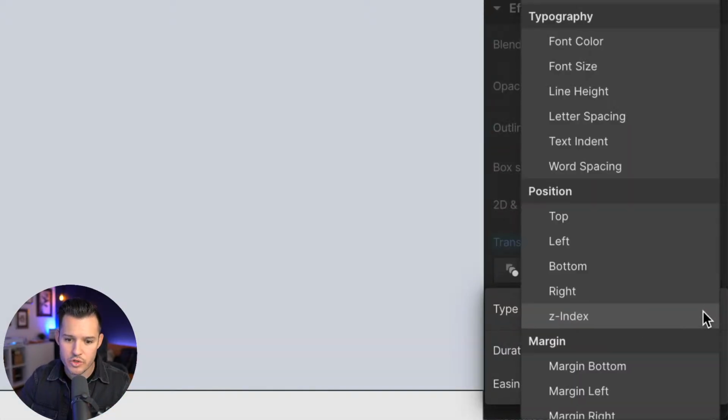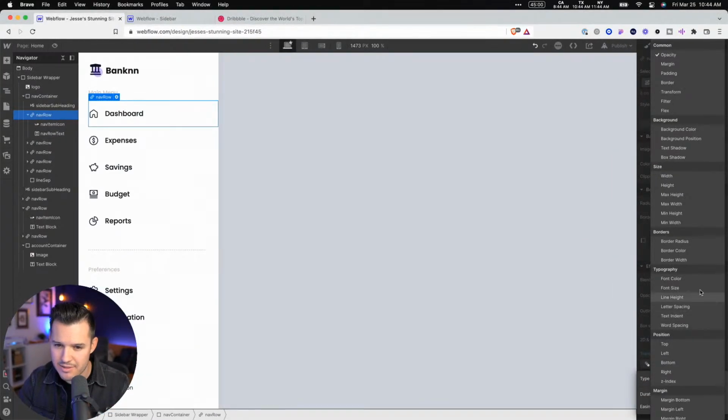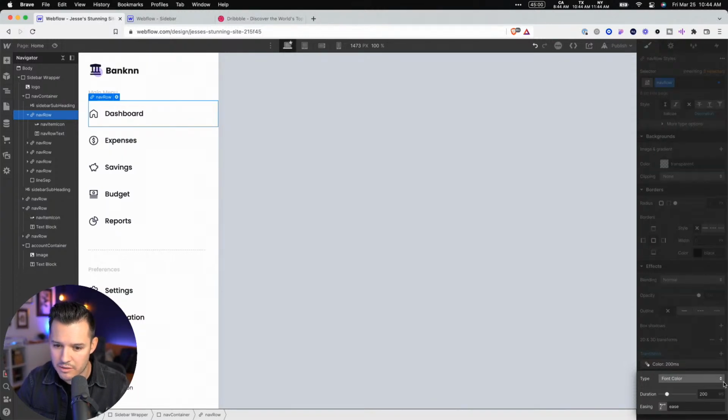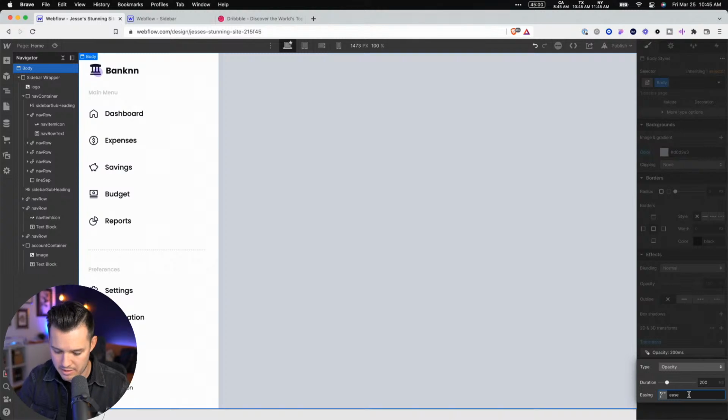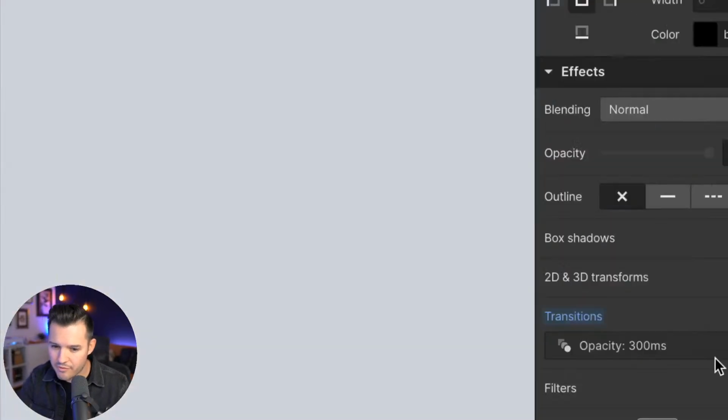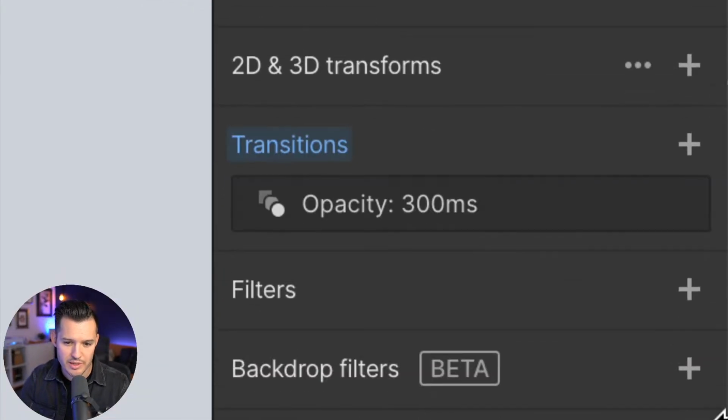Okay, we want to transition what? The Z index? No, we want to transition the opacity. We want to transition typography color, and we want that to be 200 milliseconds, and we want it to ease a little bit. Okay, so we didn't do it. Boom, like that. Should click OK. Let's do 300 milliseconds. Okay, so now we have, look, our opacity is going to transition there.